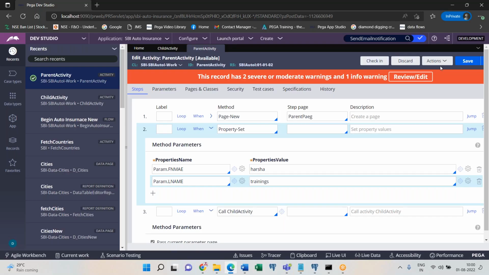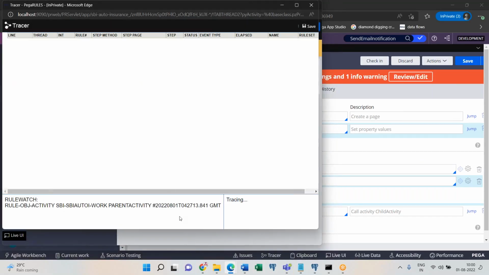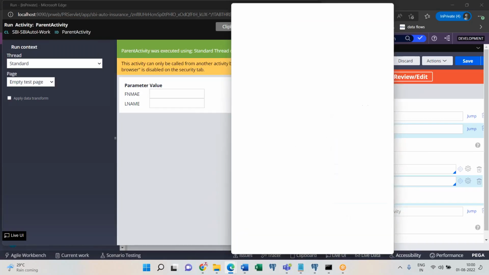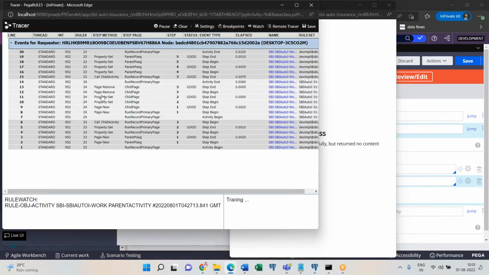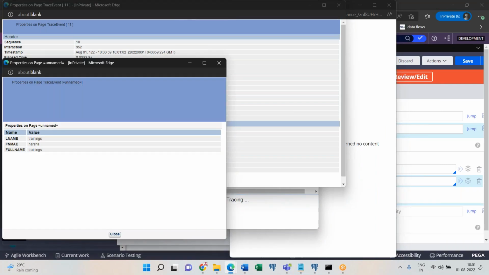Save this. Now you run the parent activity, and then go to the tracer and trace it. Here you go, parameter page, property set, parameter page name unnamed. You have everything now, full name also.